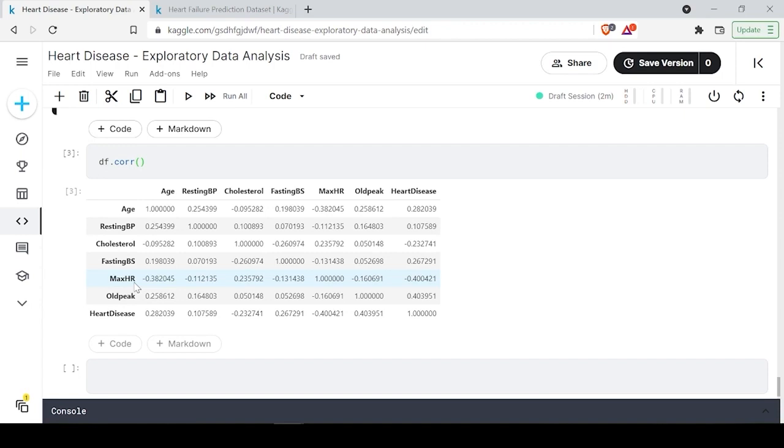Closer to 0 means no correlation. Negative, closer to -1 means fully negative correlation, means if age increases, max HR decreases, and if max HR decreases, age increases. That is a negative correlation. Minus 0.38, that is why we are having negative. If age increases and resting BP increases, obviously positive correlation. If age decreases and resting BP also decreases, that is also a positive correlation. If one increases and the other decreases, then it is a negative correlation. A value close to 0 means no correlation.